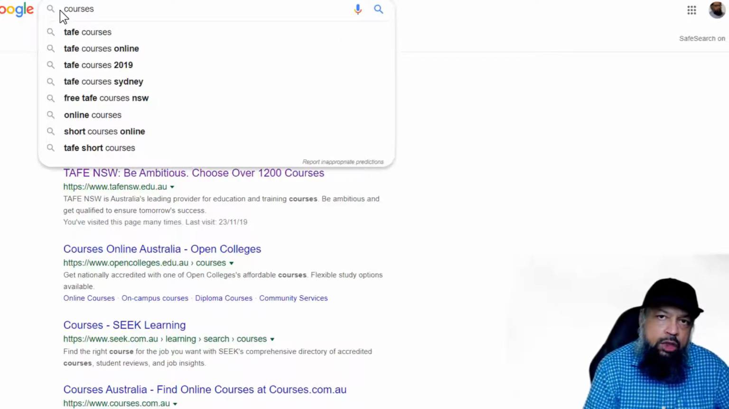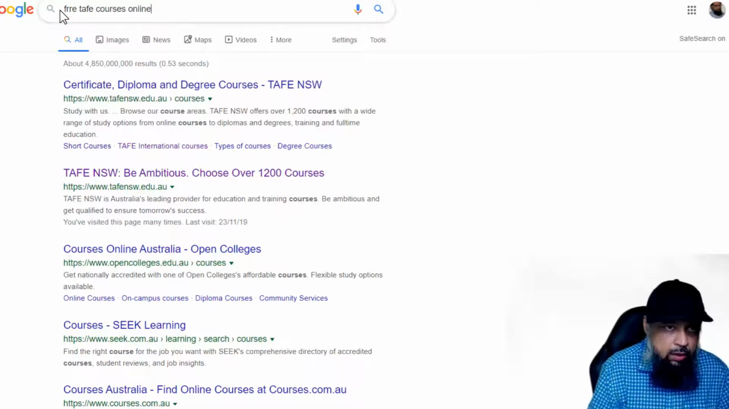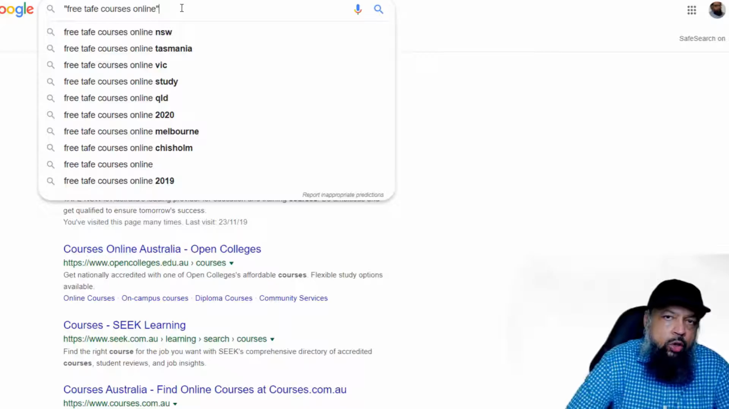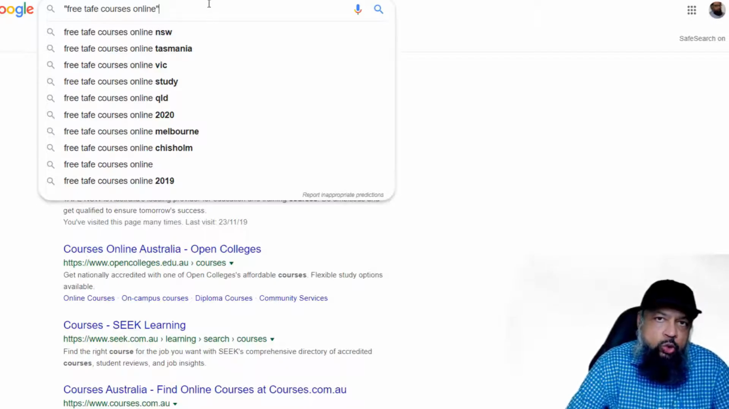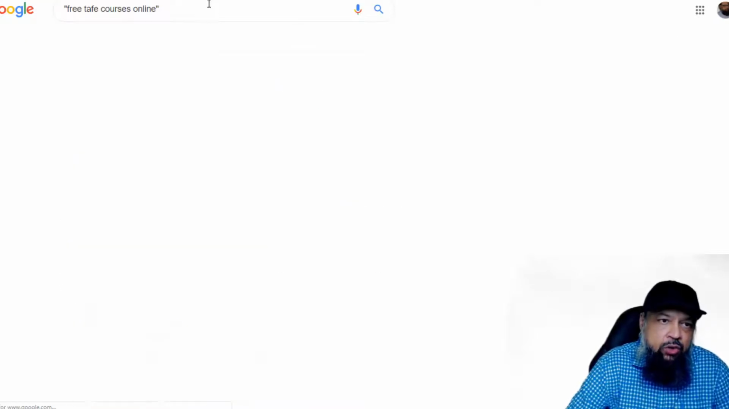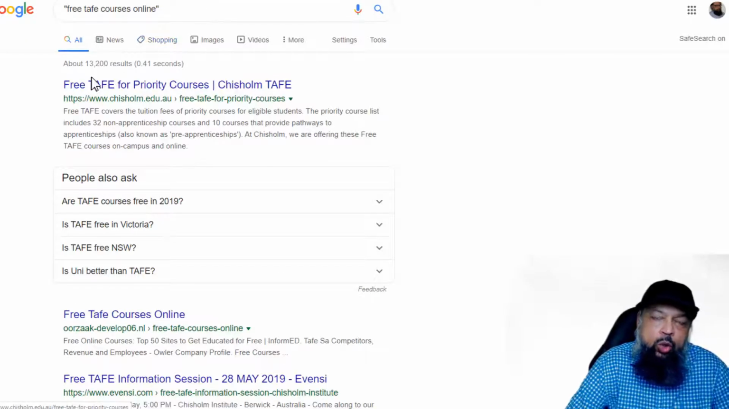Now let us put our original search query in quotation marks. Now I have put my original search query in quotation marks, and now Google will look for the exact phrase. If I press enter now, we only get 13,200 results, because now we are looking for the exact phrase.